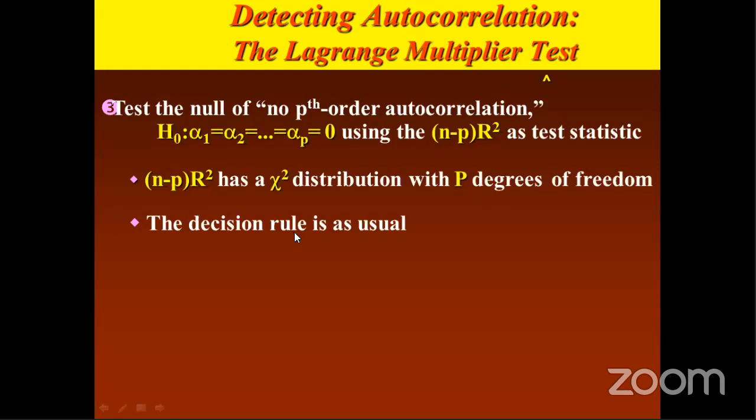So the decision rule is as usual. If your calculated value is greater than the critical value in the chi-square table, reject your null hypothesis; otherwise do not reject. Rejection of the null hypothesis means your model suffers from the autocorrelation problem. If you are not able to reject your null hypothesis, then the model does not suffer from the problem of autocorrelation.